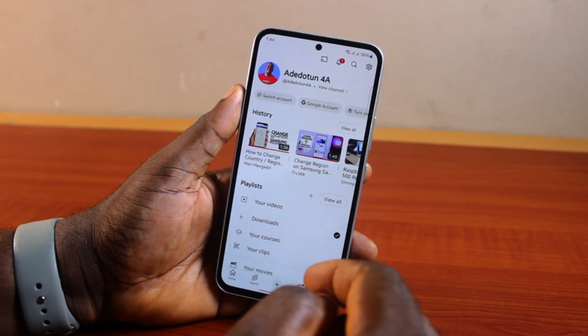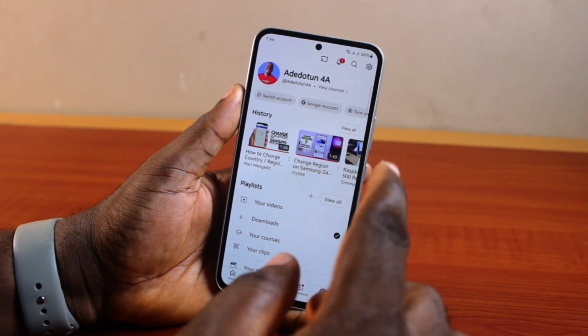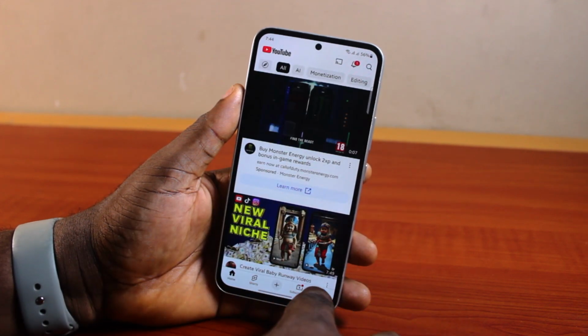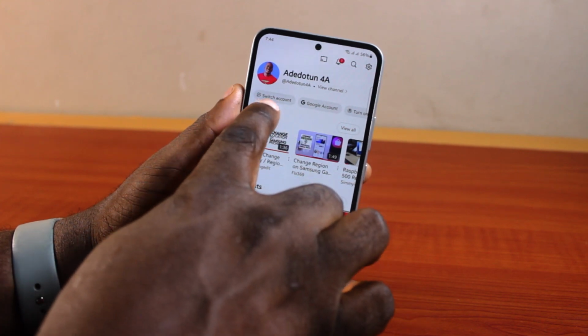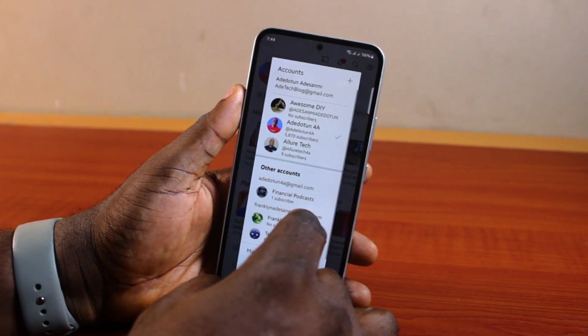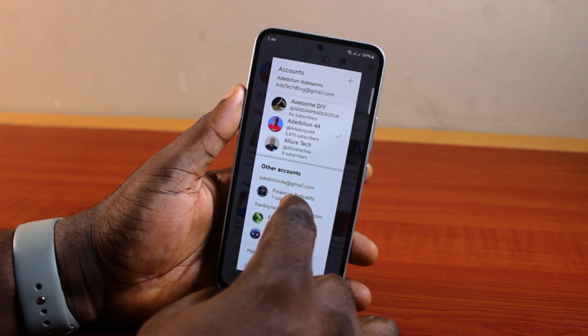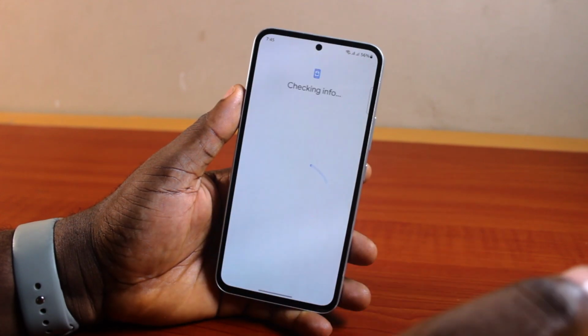Then if you already added a YouTube account to your phone or you started using YouTube on the phone, you're going to see an interface like this. Then once you click on this U button, come here and click on switch account. Hang on, and here you have access to all the accounts you have added to your YouTube. Then click on the plus icon at top right.